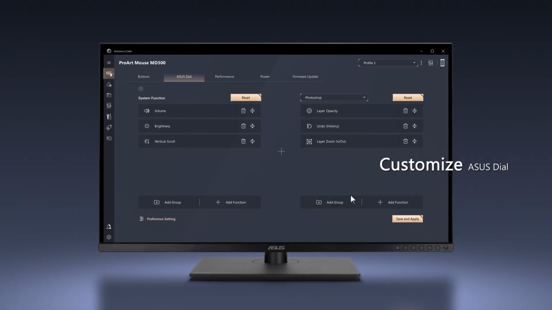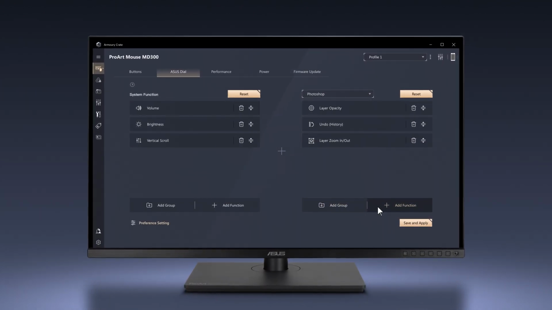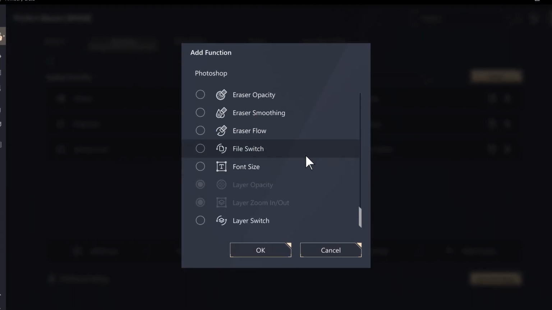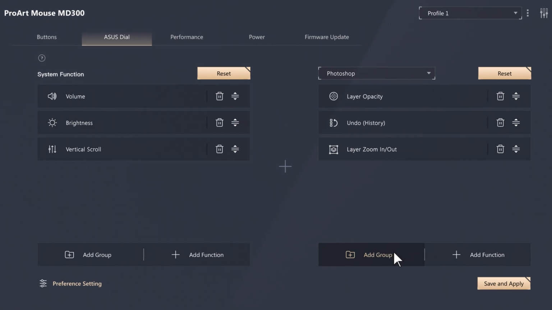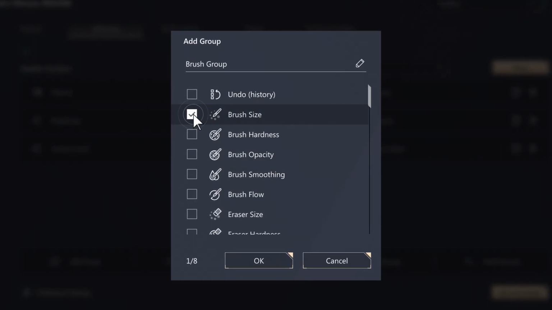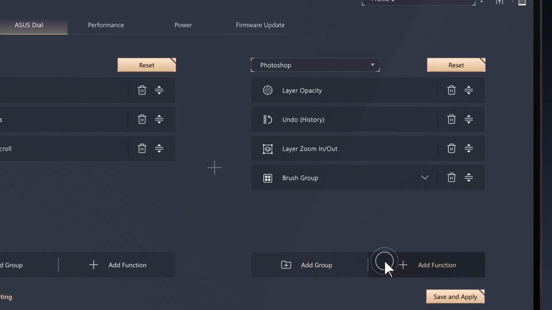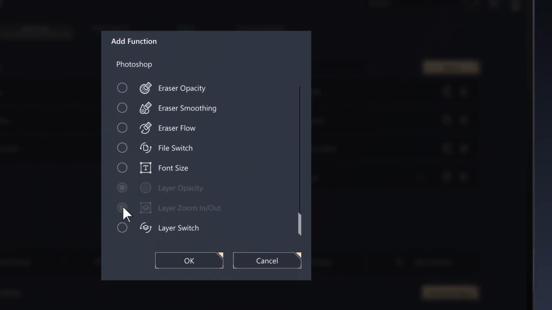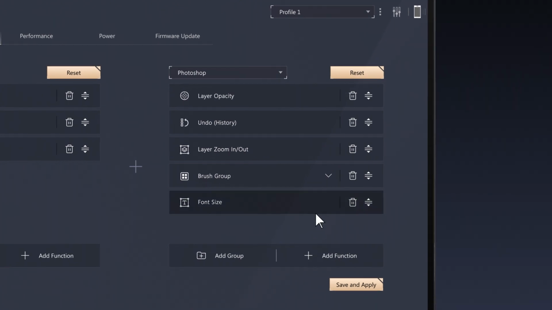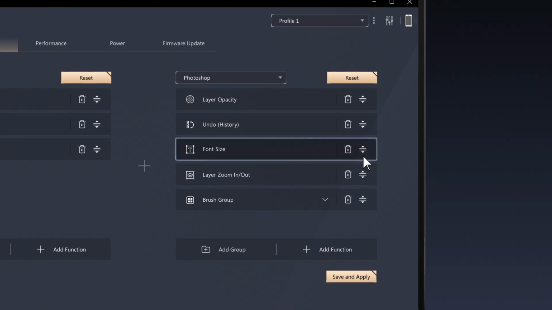This is where you can add your preferred functions by tapping the Add Group and Add Function buttons for each app. To streamline your workflow, there are up to 80 different functions available. For example, in Photoshop, you can group brush-related options together, such as brush size, brush hardness, and brush opacity. You can also add individual functions like layer zoom, set font size, or switch documents. They can be arranged in sequence depending on your preferences to suit your creative needs.